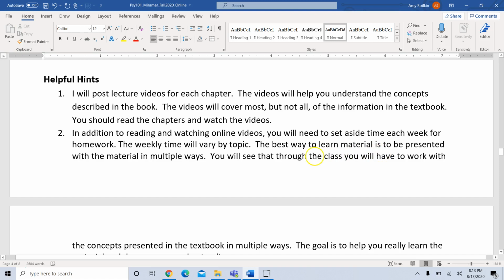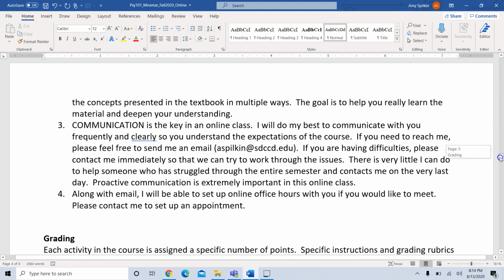And the best way to learn material is to be presented with the material in multiple ways. I did my dissertation on learning and memory, and I know the way to remember things is repetition and doing it in different ways. So you'll see through this class, you'll have to work with the concepts presented by the textbook in multiple ways to really help you learn the material.